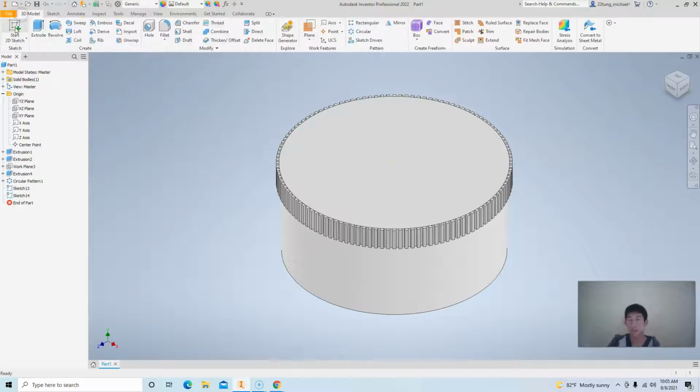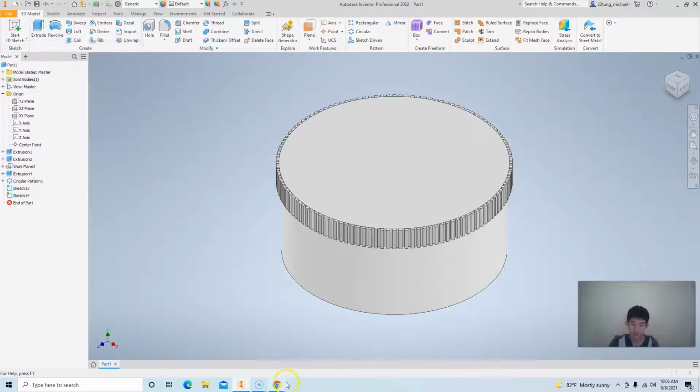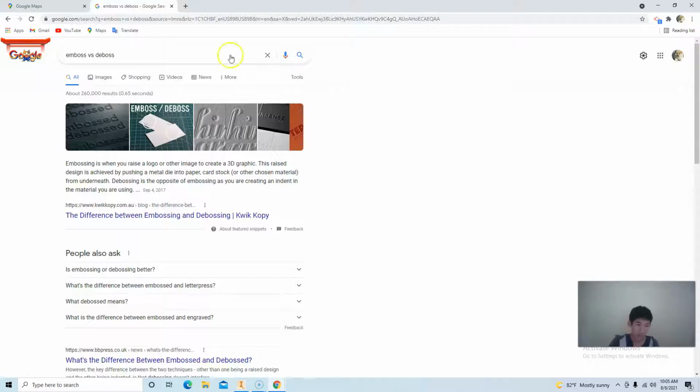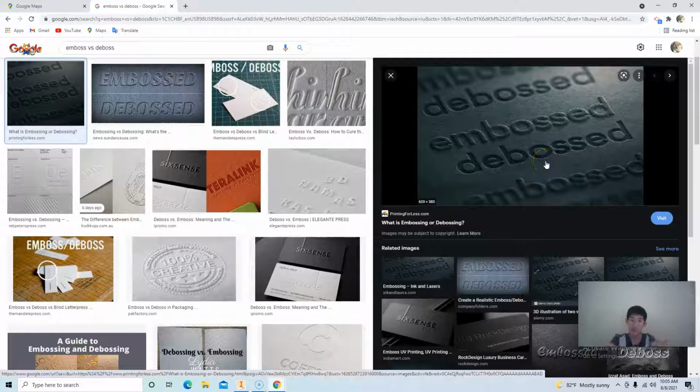Today we're going to be learning about the emboss feature, as well as talking about text. So what is embossing? Embossing is basically creating text and then raising that text a certain height, and debossing is the opposite of that. It's decreasing that by a certain amount of height. So embossed is raising, debossed is lowering.